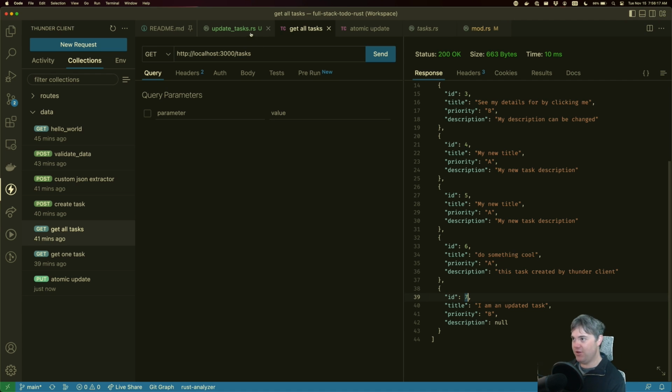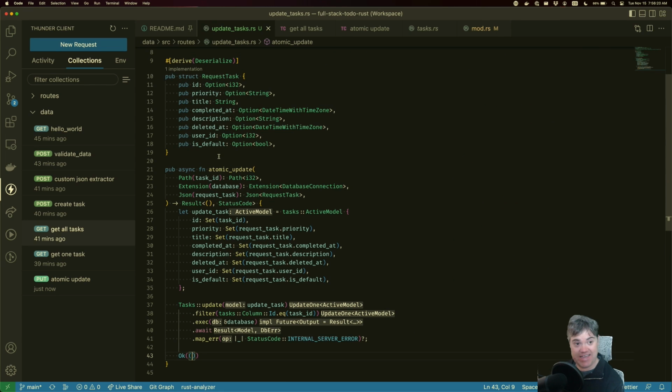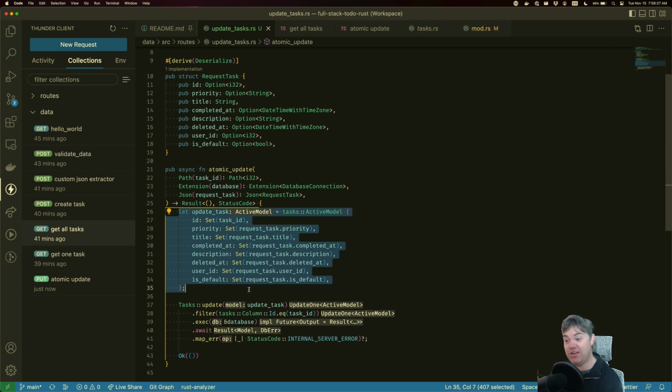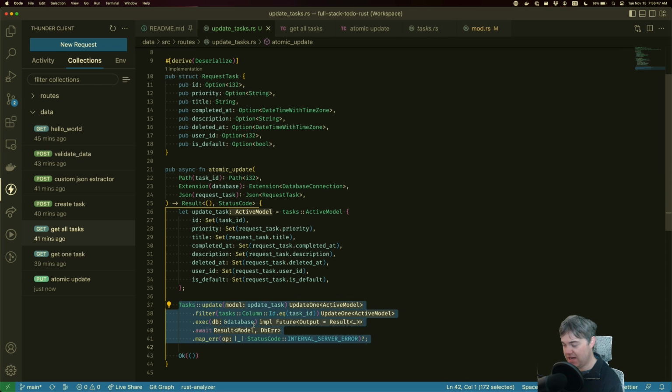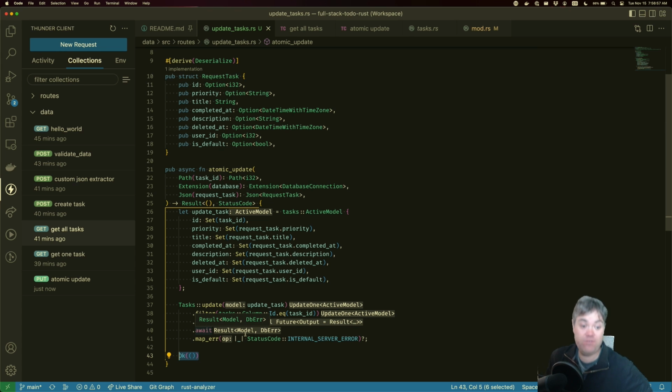So as a review, we are taking in our task. We've made everything match exactly what we need from the server, from the database. We're taking that in because this is the server, and we're creating a new active model as if we're creating a new task. We're just setting the ID to be exactly the same ID that we're updating, and then we are doing that update. And then we just return a 200 OK if we're good, or a 500 error if we fail for some reason. And that's it. That is an atomic update for a task.